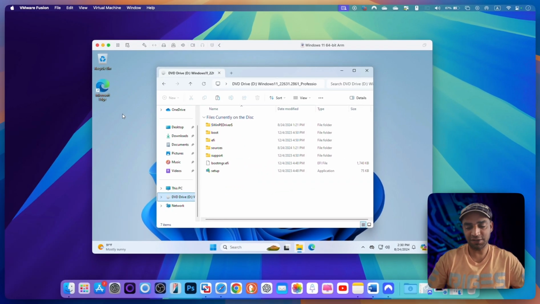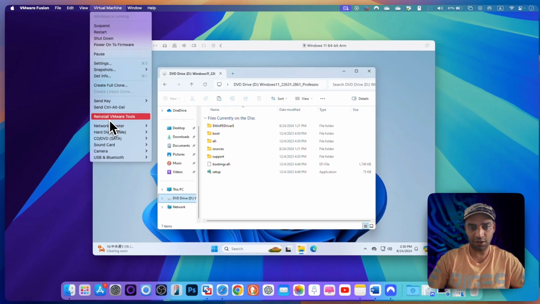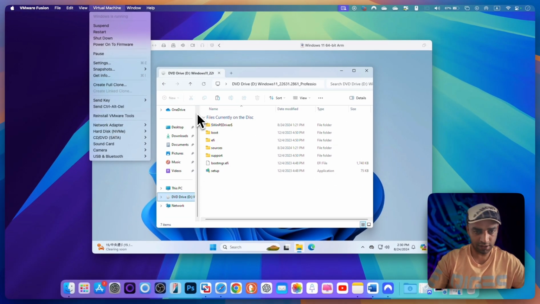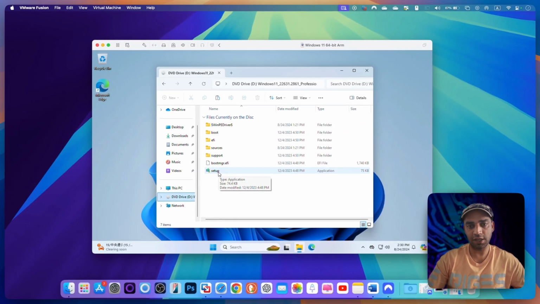Alright, once you install Windows 11 on your macOS, then you will see this interface and just go to this folder option here and then go to virtual machine and go to install VMware on your computer. It will burn this picture on your macOS and then you need to go to DVD. In the setup, you install this DVD and that will install all the software.